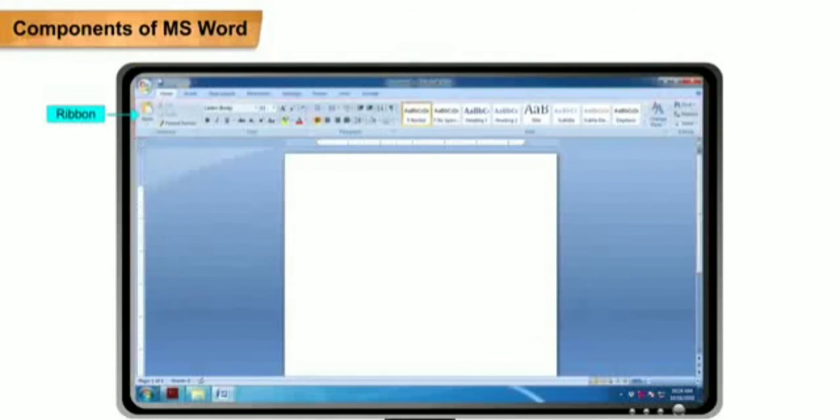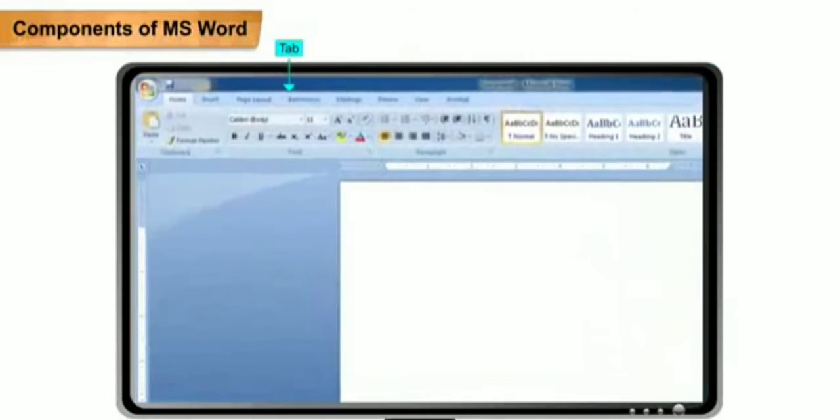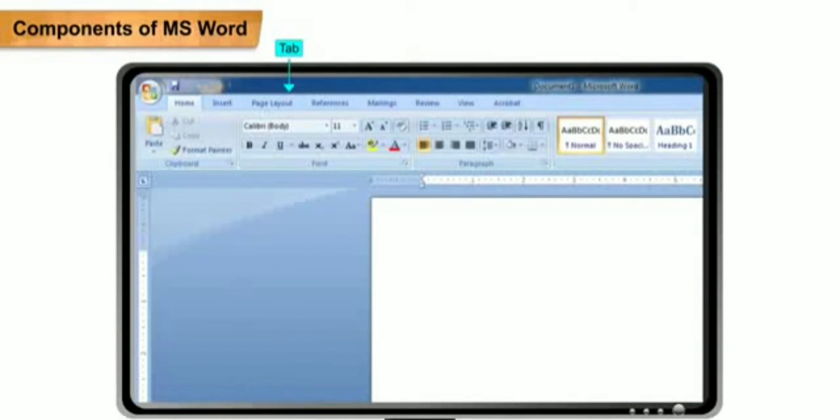Ribbon. Ribbon is the broad bar containing icons for various options in Word, above the blank writing area, which is the work area. Tab. A group of related options form a tab and each tab has its own ribbon. MS Word has 7 tabs: Home, Insert, Page Layout, Reference, Mailings, Reviews and View.